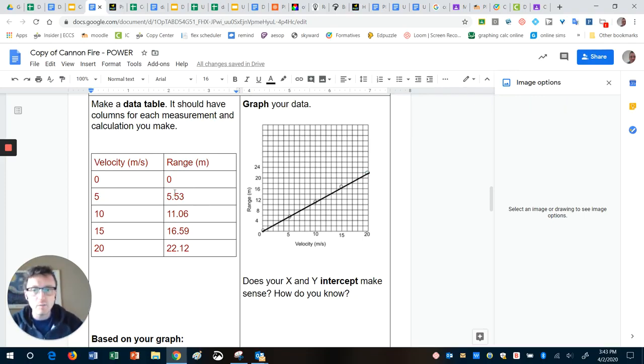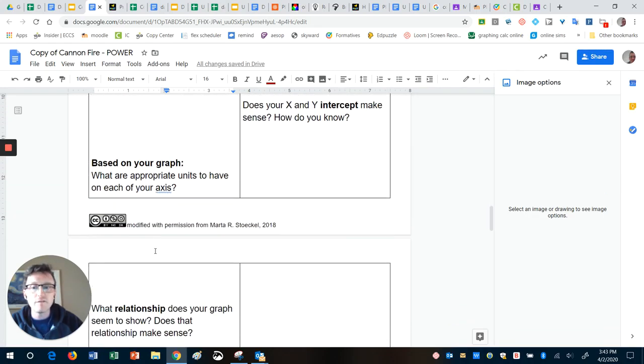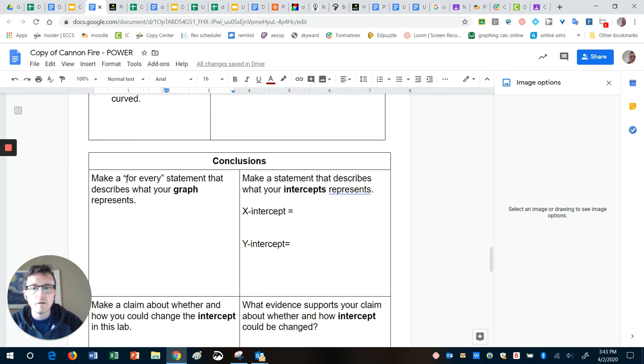And I'm actually going to look at the numbers here. It looks like, this is where 0, 0 sometimes is really nice and important, it looks like the range goes up by about 5.53 each time I increased my velocity by 5. So it's saying for every 5 meters per second of velocity, my range increased by 5.53.